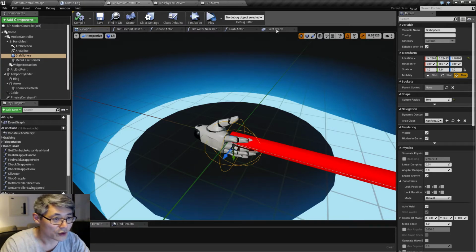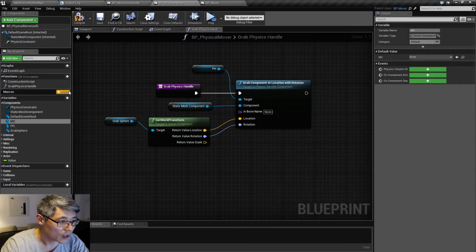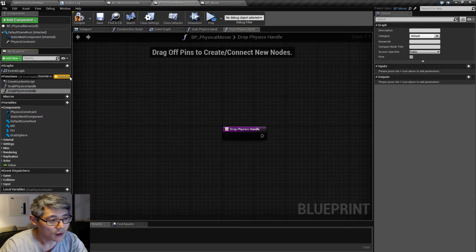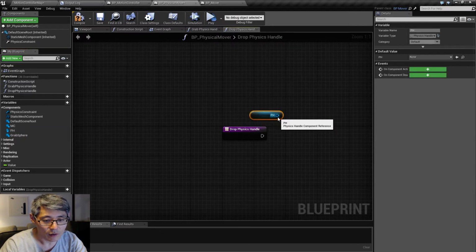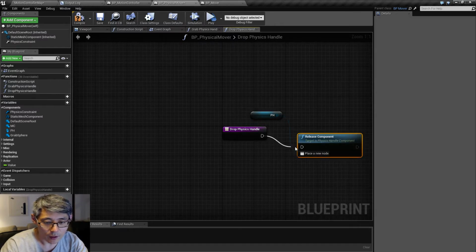And that's how it is with most things. I'm basically just presenting one way of doing things here. So we're going to add also the other function, drop physics handle, which is going to be the same physics handle and calling release component, like this.